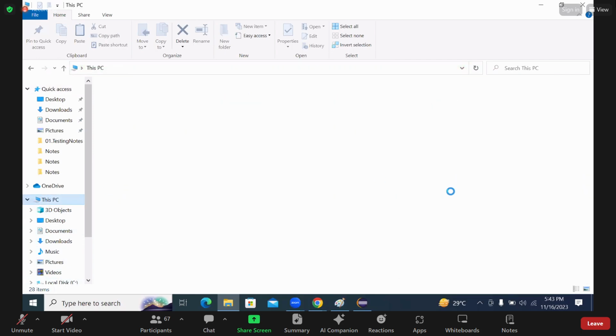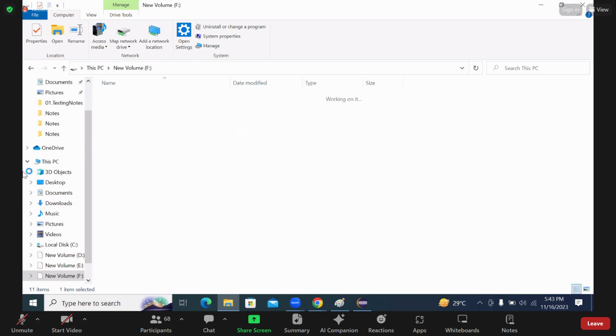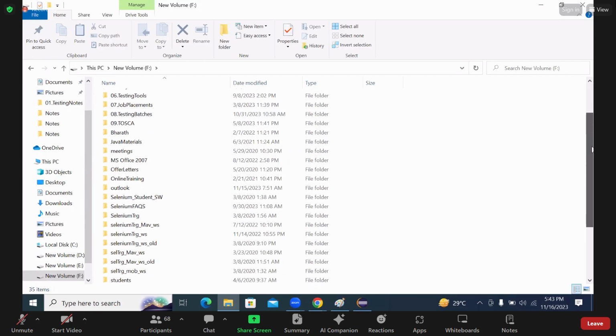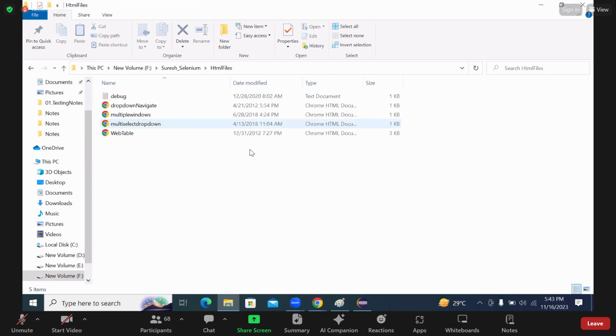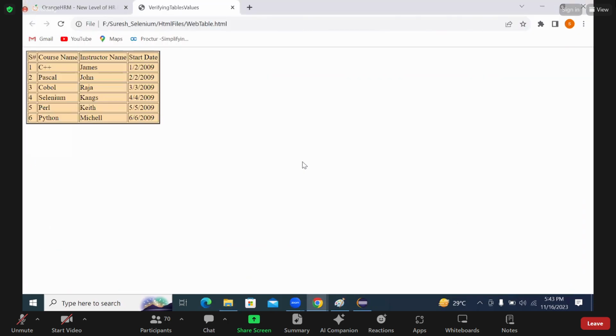In that, we need to take care of working with text boxes and buttons. We need to understand how exactly we can automate all those individual functionalities. In the same way, we need to take care of the web table.